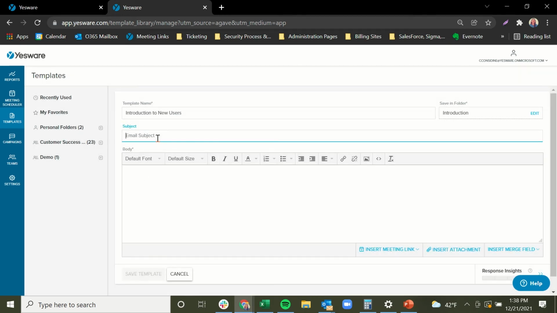You can give your template a subject line. The subject line is totally optional. So if you're not sending a full email template, you can opt to not include a subject line. You'll then come down to the body, which is where you'll craft up the message for your template.